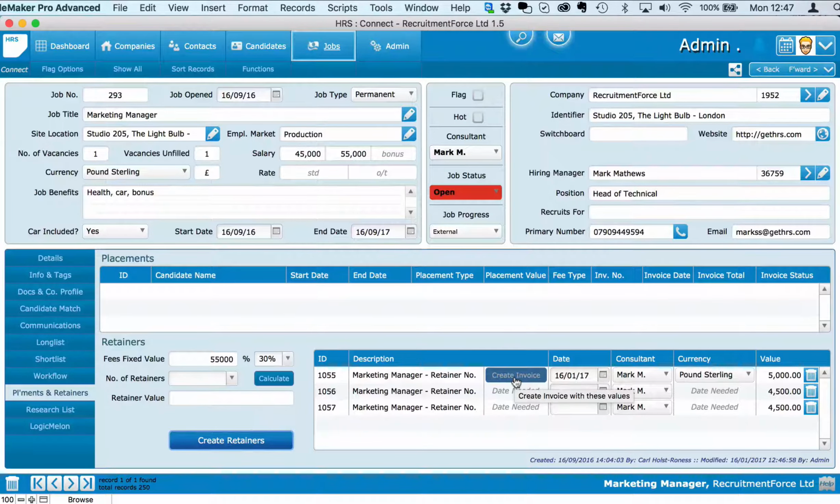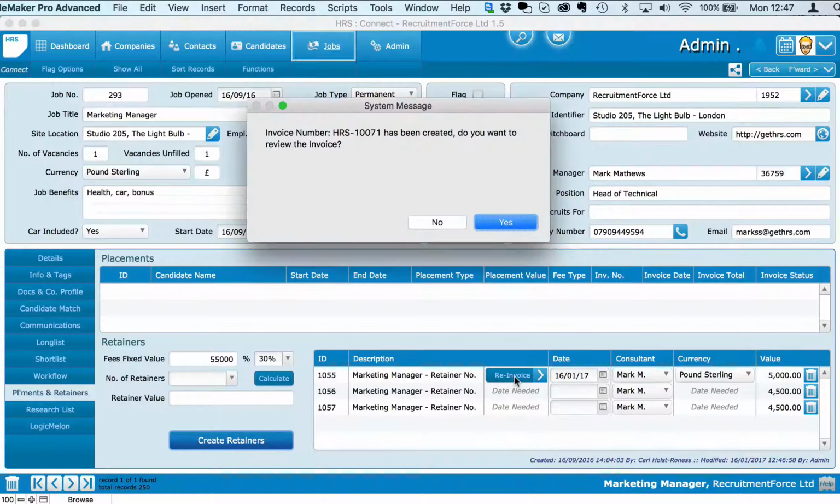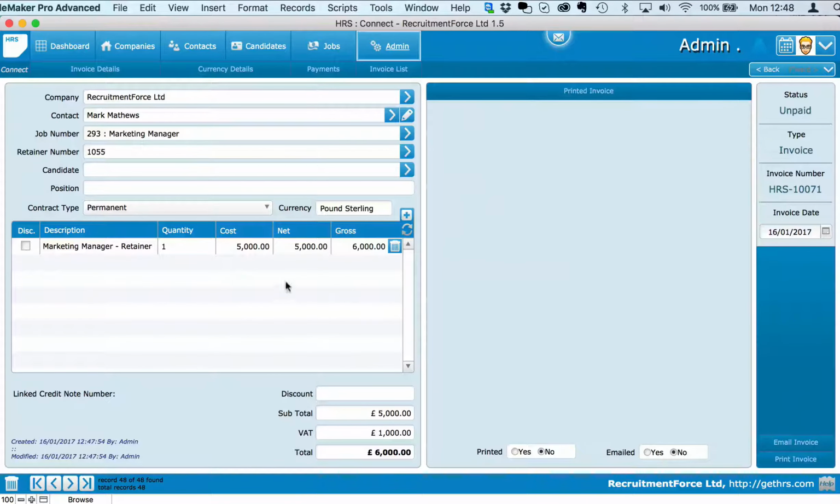So let's do that. We'll create an actual invoice for that retainer. And you'll see that this information, it's pulling it from the job, and we're going to create the invoice, and it will pull in all the information from the company, contact, jobs, all up at the top, the consultant, the type of placement it is, and we've now got a line item with a fixed value, and we can create or print that, or email or print that retainer.